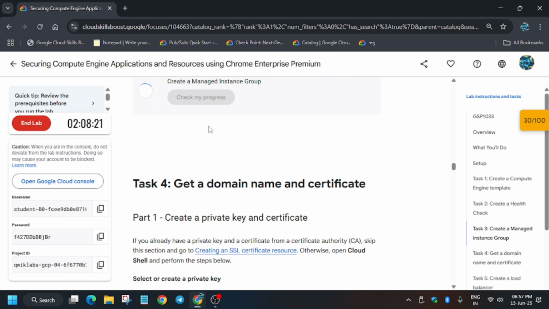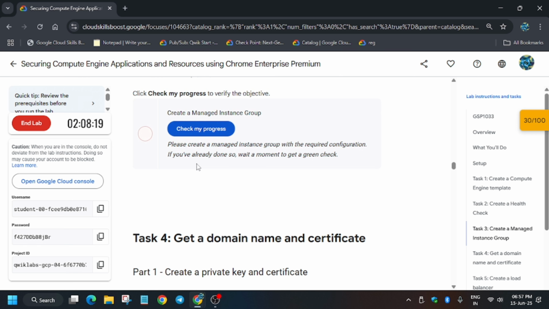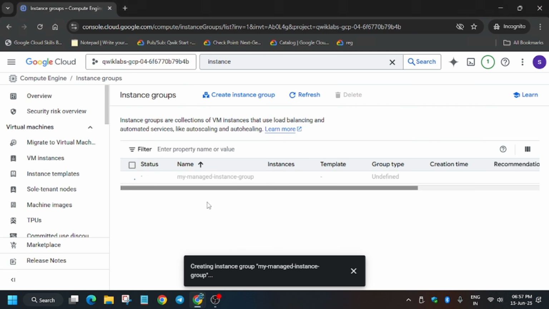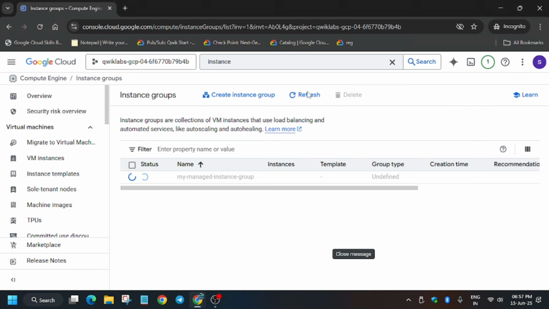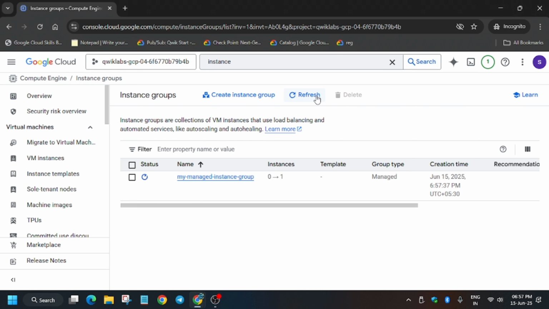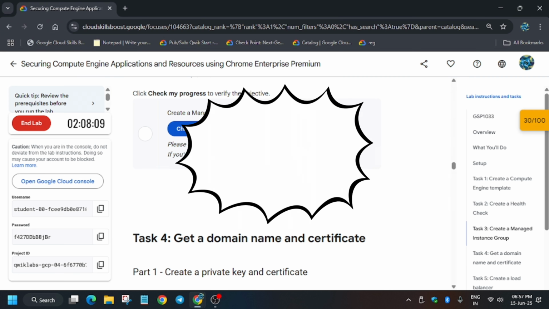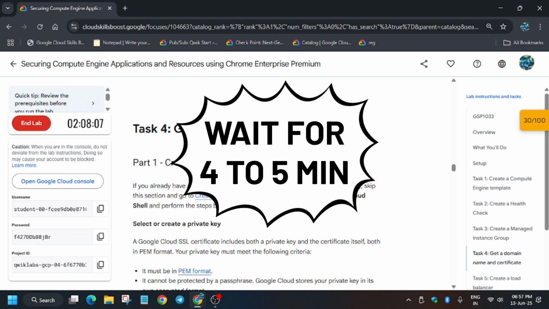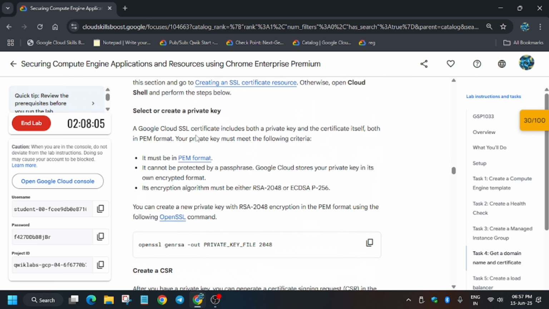Basically, for task number 3, we need to wait a few minutes, like 2 to 3 minutes, and then it will be updated once it shows ready status. So once it shows ready, like it changes from 0 to 1, then you will be able to get the score. So let's move.